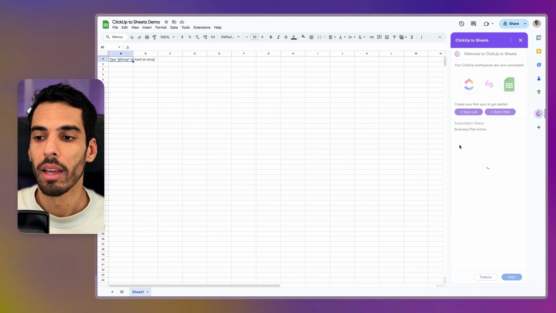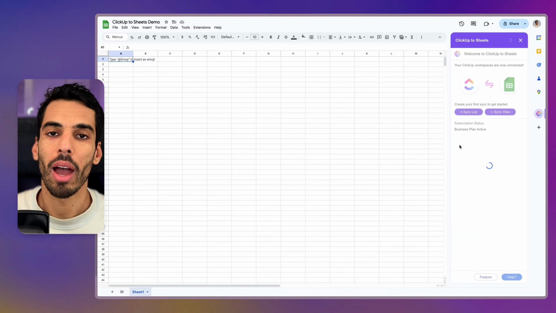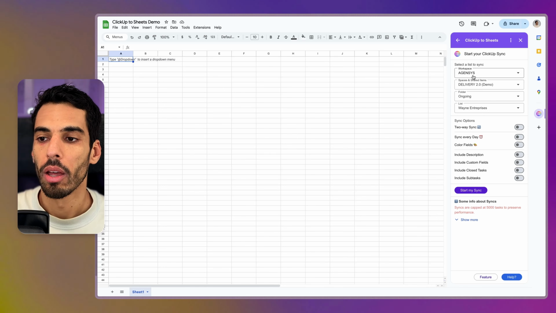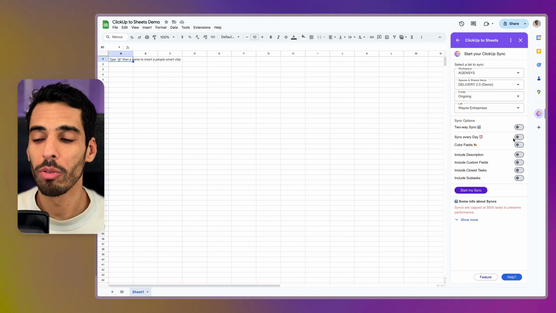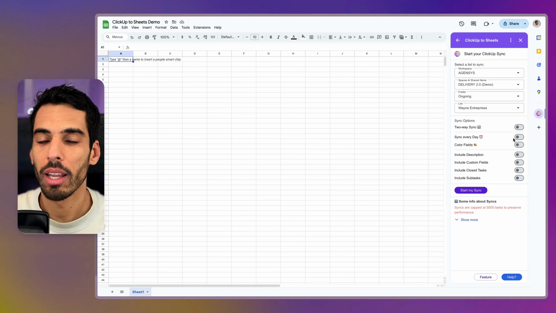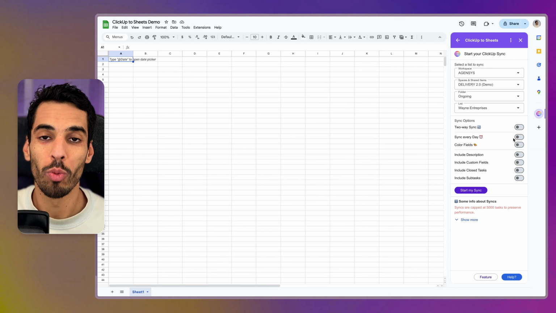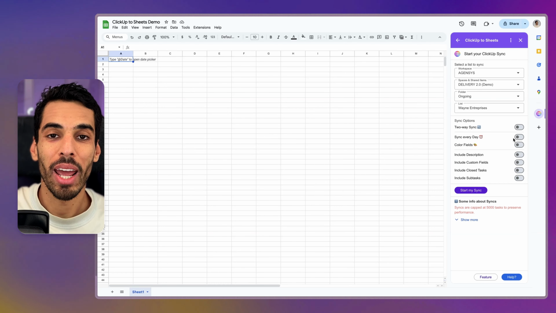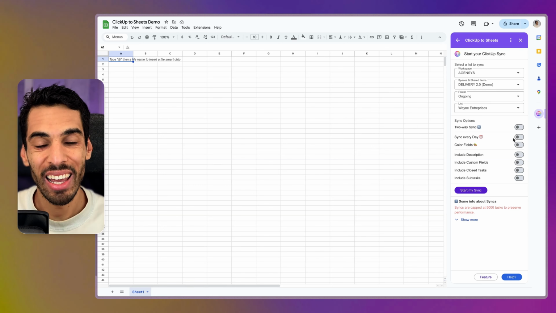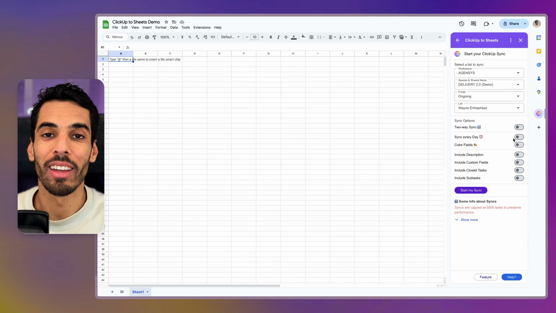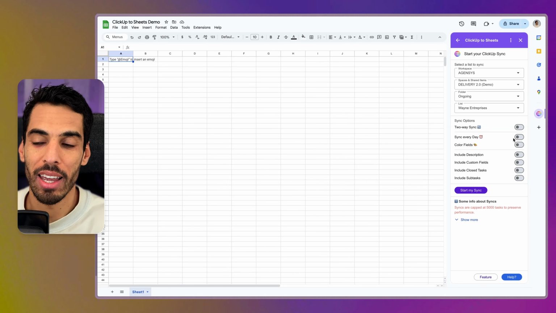You'd go to the list, sync, and then from there, you have the option to bring in from a workspace, a space, folder, that list. And then you have a few options that I've added recently, and I've done some videos around them. First off, you can synchronize two ways, which means any updates to a ClickUp task in Google Sheets will be reflected in ClickUp on the next sync.